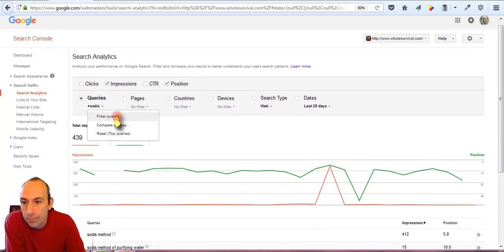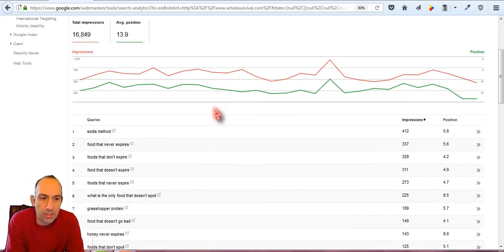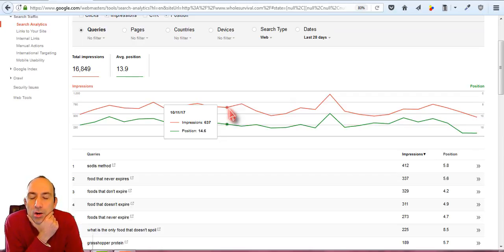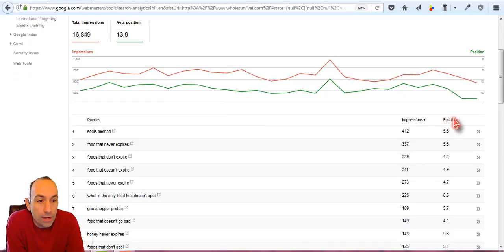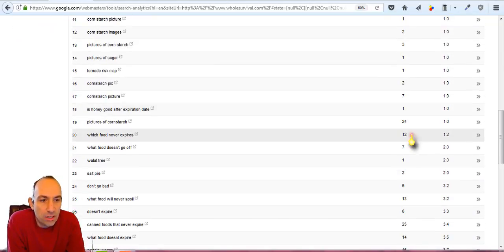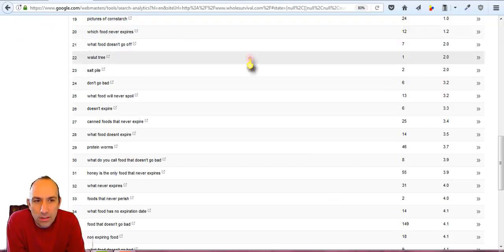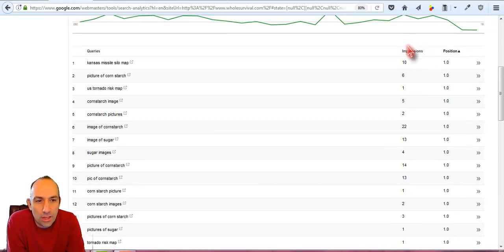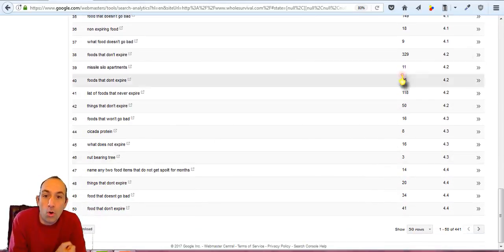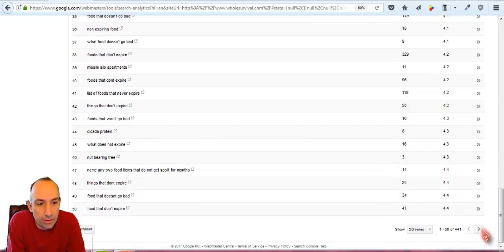I'm going to reset this so we can see all our queries again. And let's take a look at some pages that are maybe ranking on page number 2 for the average position. So what I'm going to do is rank by position. Now this is a little bit odd because we'll get a lot of queries that don't have a lot of impressions, so we have to kind of sort it mentally a bit, unless you export all this data to Excel and you can play around with it.